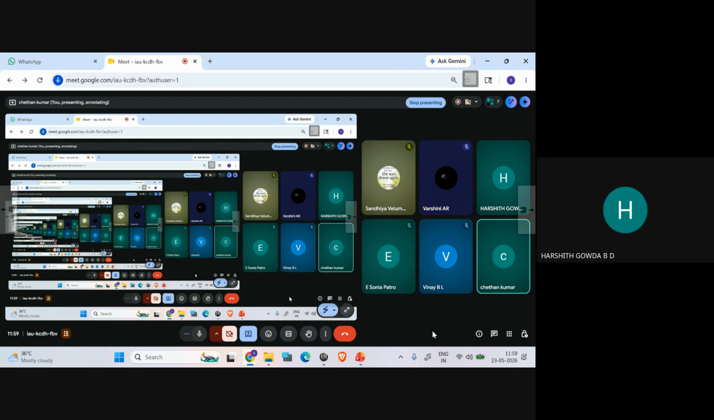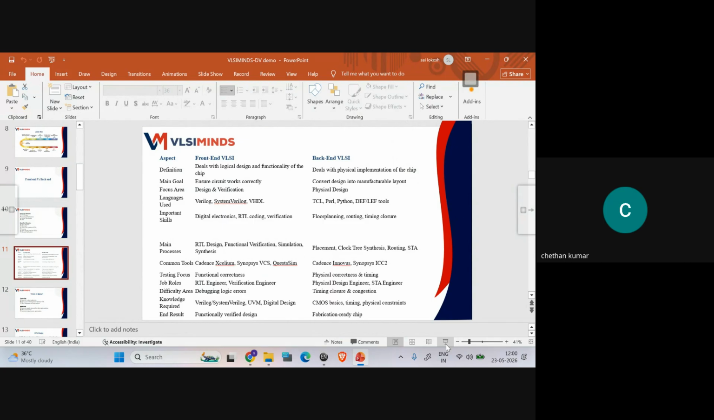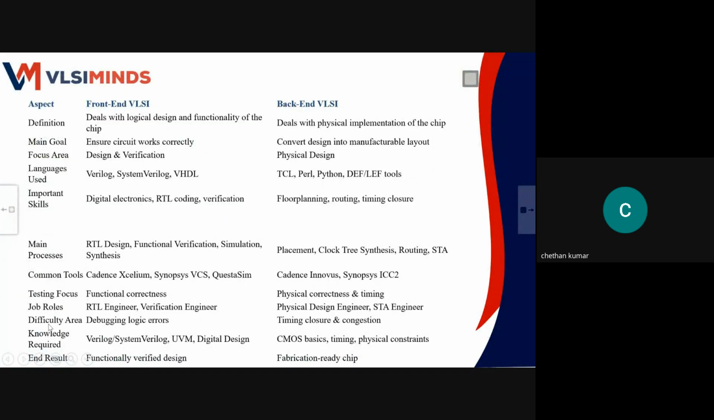Understood? Okay, sir. Yeah. So guys, which one is better? That depends on your wish. See, front end VLSI deals with logic design and functionality of the chip. That means we mostly go with coding. But back end VLSI deals with the physical implementation of the chip. That means in order to bring the chip into physical format, what are the things that you need to do? The main goal in front end is to ensure the circuit works properly or not. That means you are mainly focusing on the functionality.